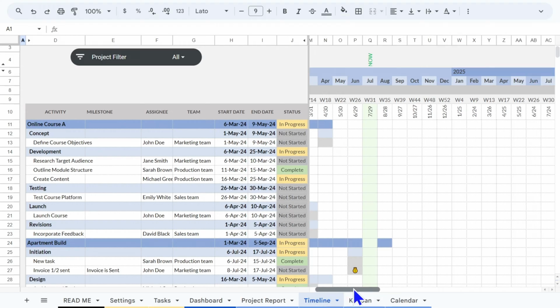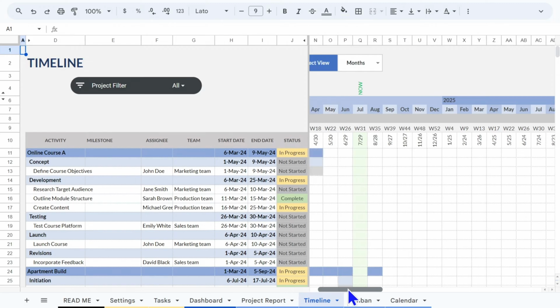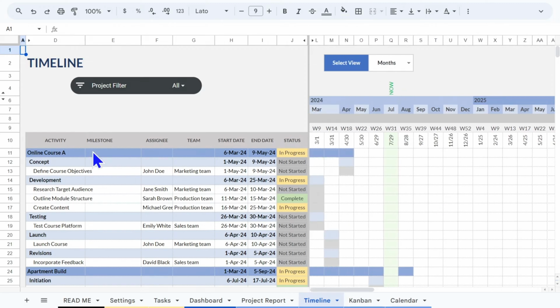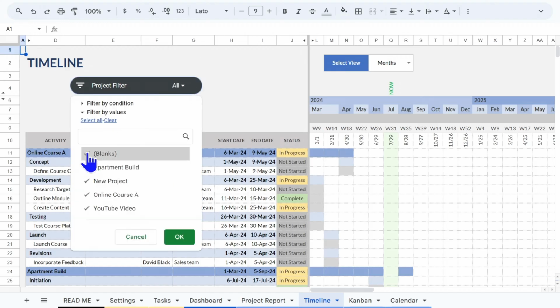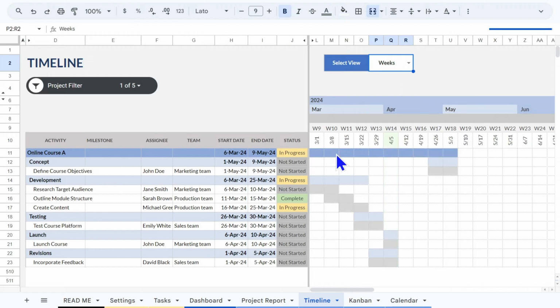Alongside here, we have different timeline views that we can see for our project. This is a Gantt view of the online course project. Let's say here, I want to see only online course A, and I want to see it in a week view, by the week. Now you can see the Gantt has adjusted to view it by the week.